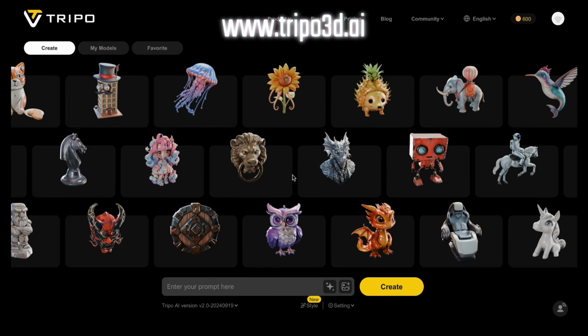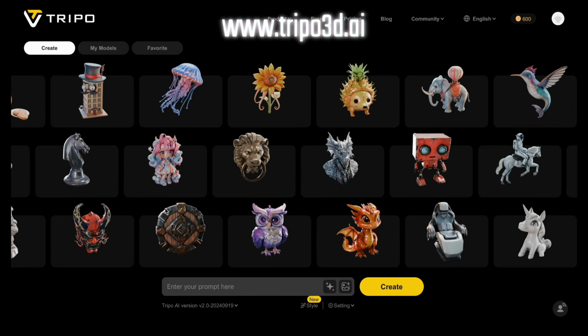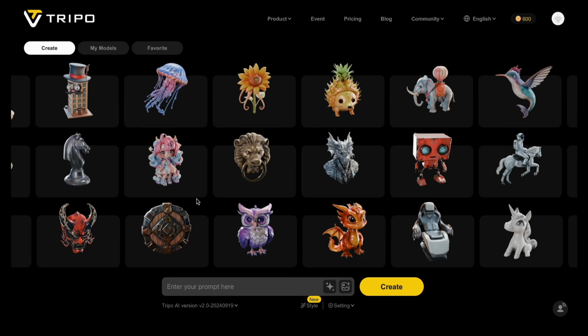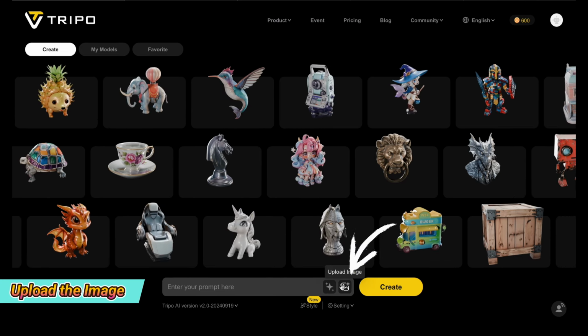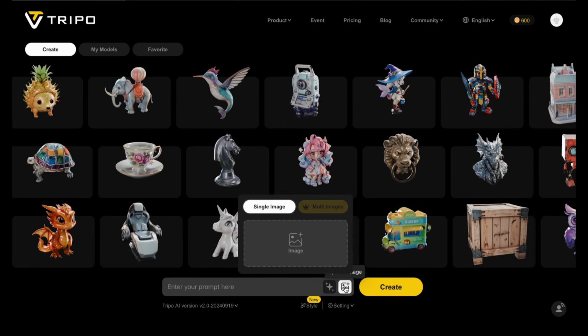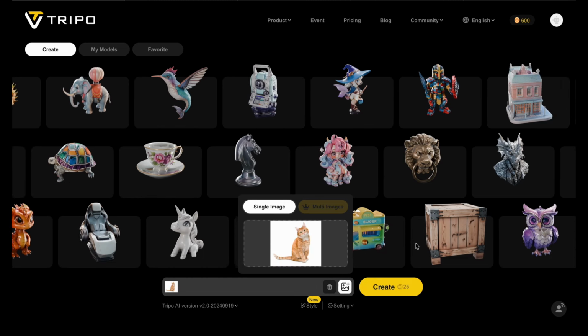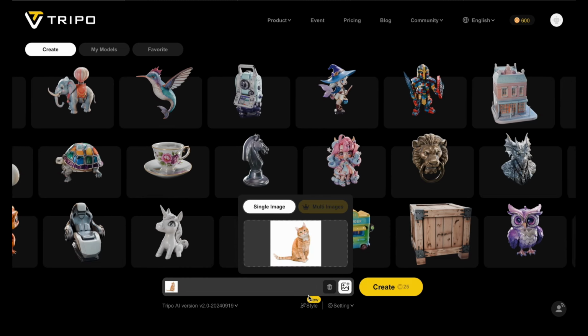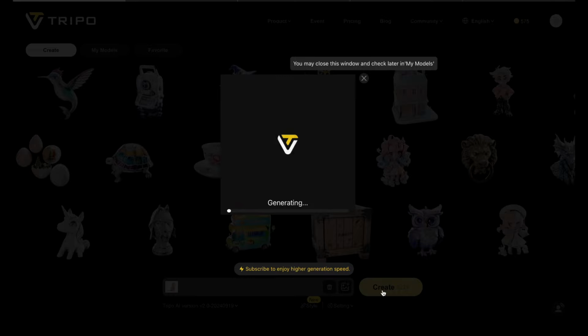First, go to the Tripo3D AI website. Once you're on the website, you'll find an option to upload your image. Now select and upload your preferred image, JPEG or PNG. Make sure the image is clear and high resolution so that the 3D model turns out well.